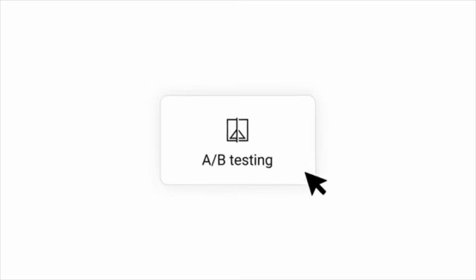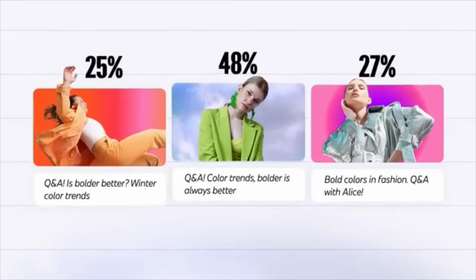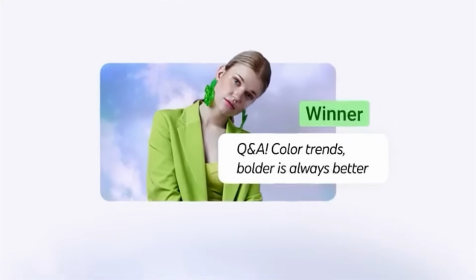YouTube lets you A/B test 3 thumbnails and 3 titles per video now. It picks the winner by watch time, not just clicks. Make good use of it.